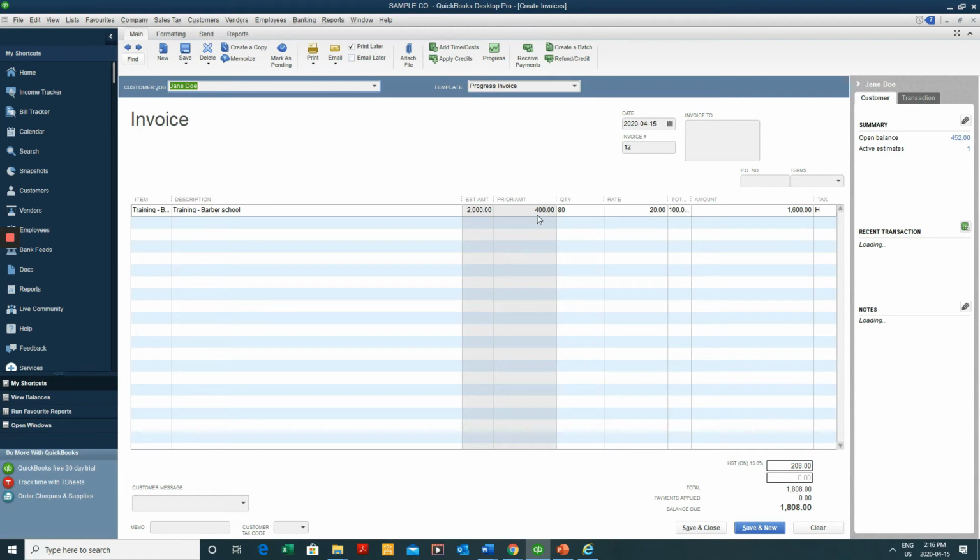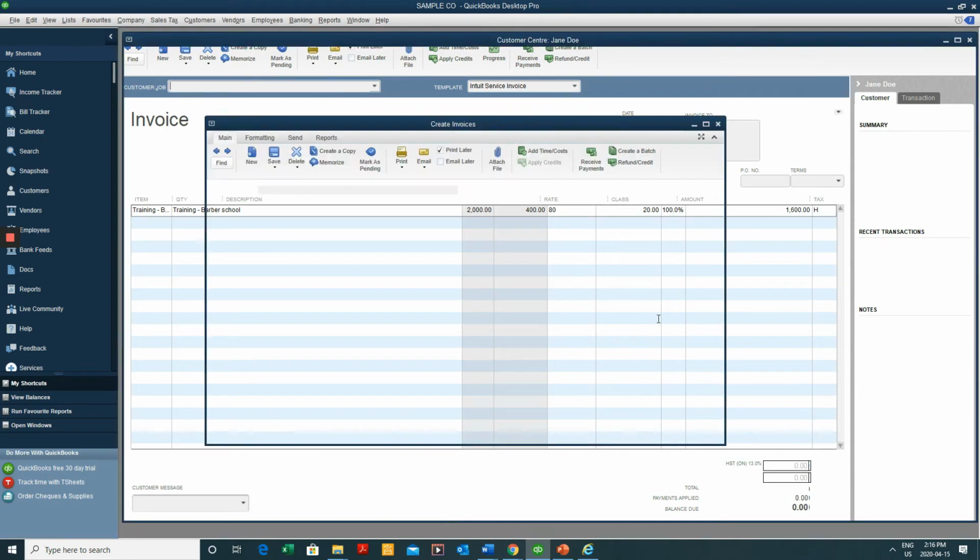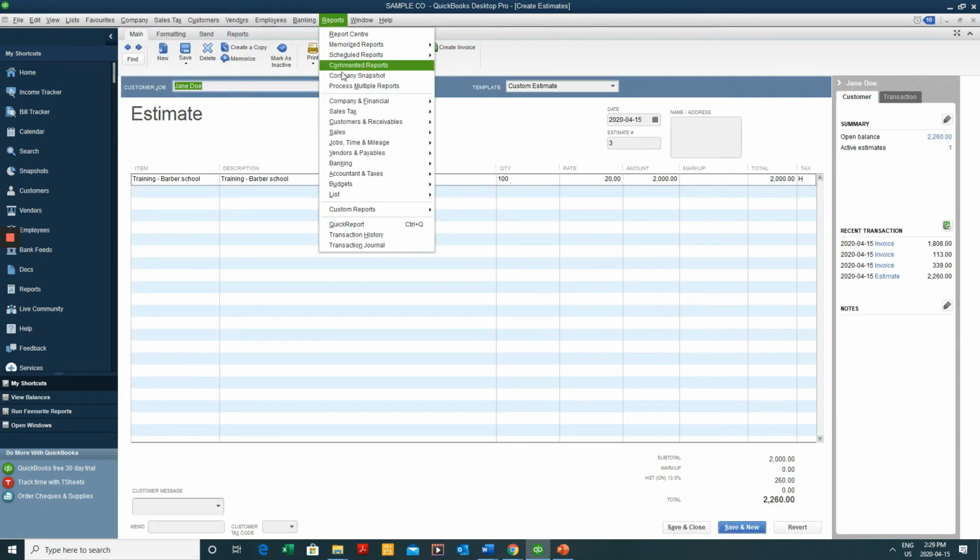It tells you how much dollars you invoiced previously, and now you're going to invoice 1,006. So the 400 plus 1,006 equates to 2,000. Save and close. Now we're going to see what kind of impact that has on our report.